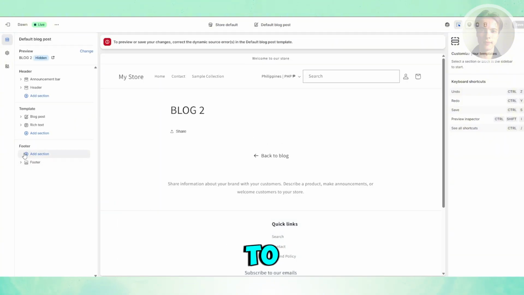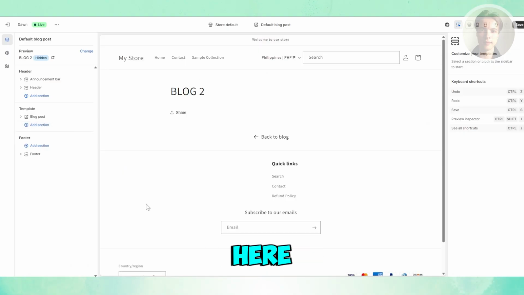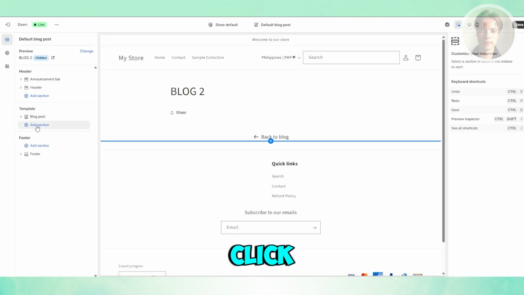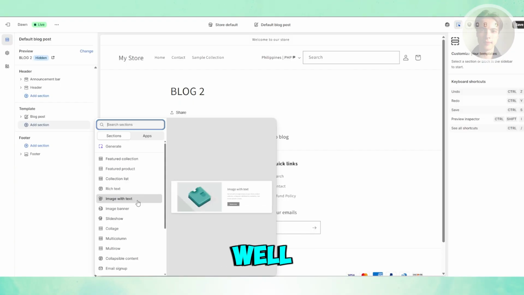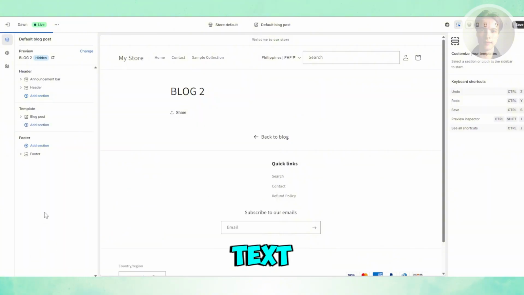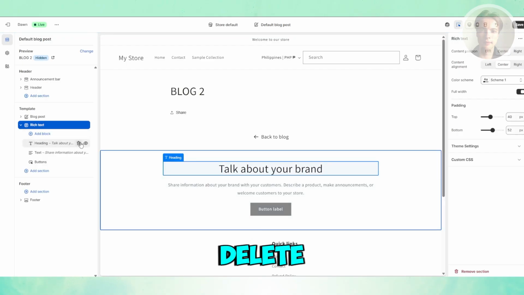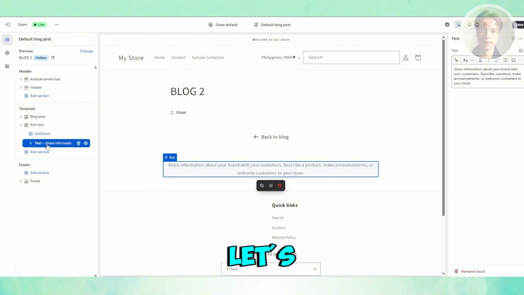Now, in here, what we need to do is add your sections here. So, in this case, you want to go to the left side, click on add section, and choose whichever fits whatever you want here. Now, it depends on what you want. So, if you added an image section as well, you can choose image with text. But if you just want to add rich text here, just use rich text, and from here just delete whatever you don't need here. So we just need the text section here, so let's select that.